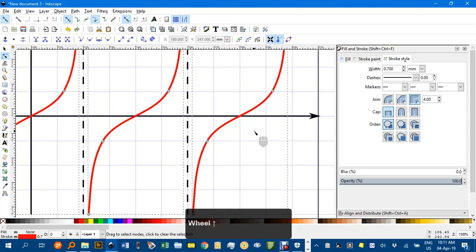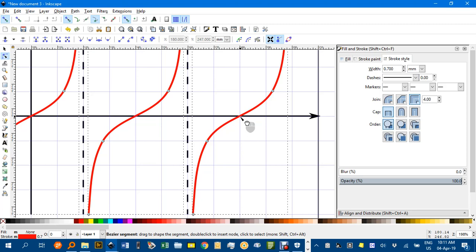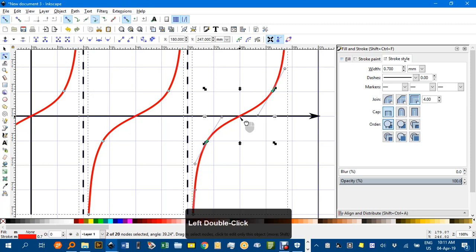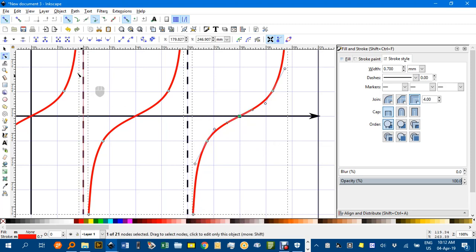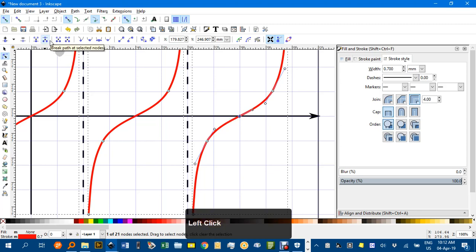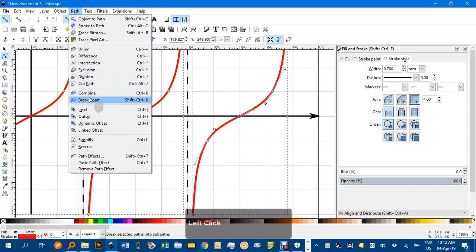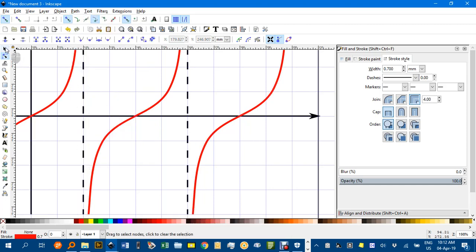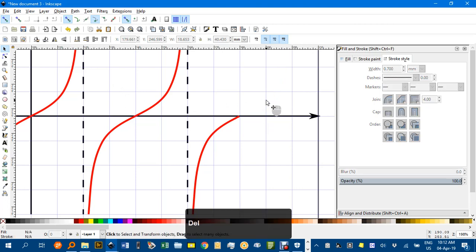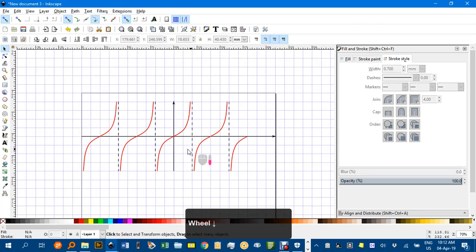Now with the node tool selected, you can get it up here, or as I said before, N. I'm going to double click on that point there, and that inserts a point. Now I'm going to break the graph at that point, which is this icon here, but doesn't actually break it yet. Bit annoying, but you have to go to Path, Break Apart to force that. Then the selection tool, and if I click, say, this bit up here and delete, then that's gone.